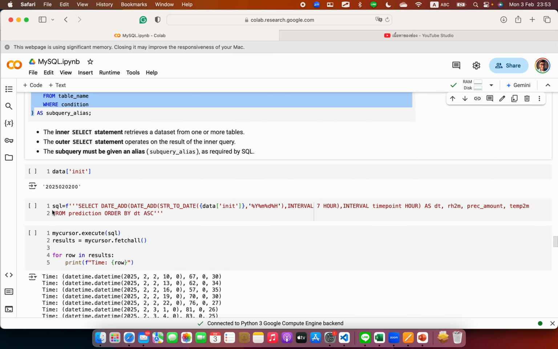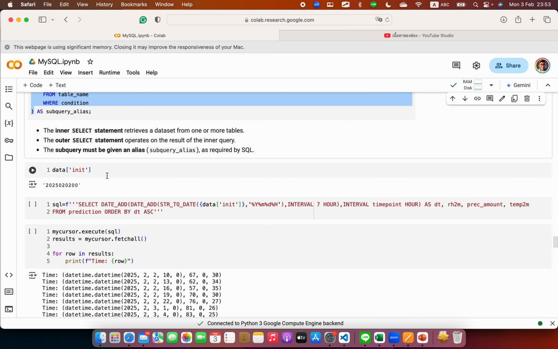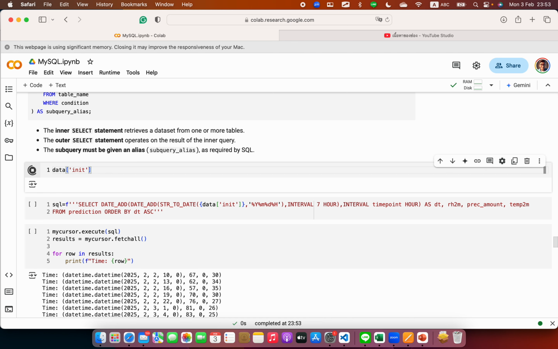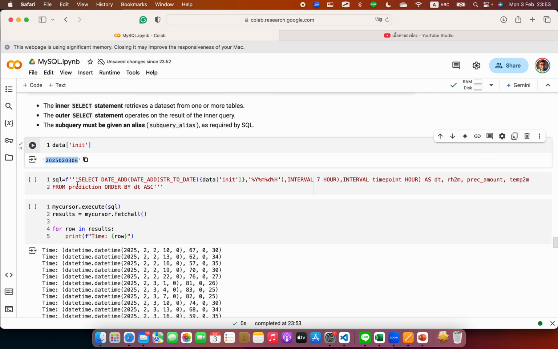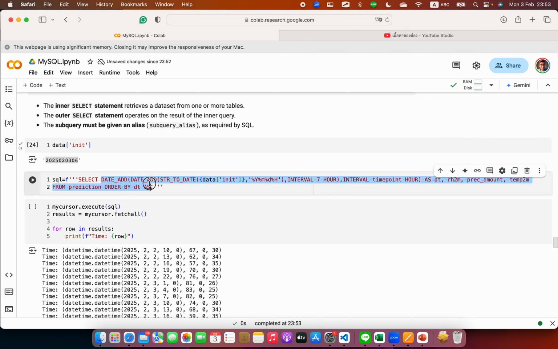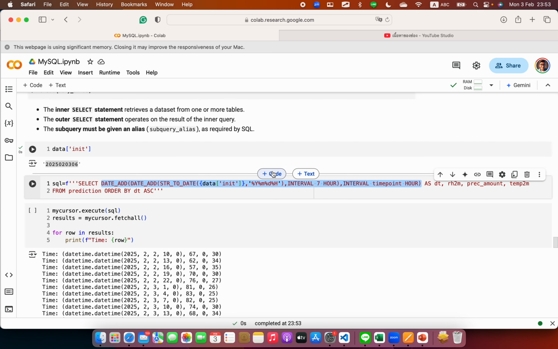Okay, so let's try. Our data is here. The init of the data is year, month, day, and hour. So, guys, we want to add 7 hours to the init time, and then we have to add the time point to init time. So let's see what happens if we do something like this.